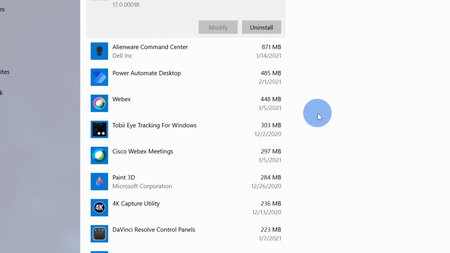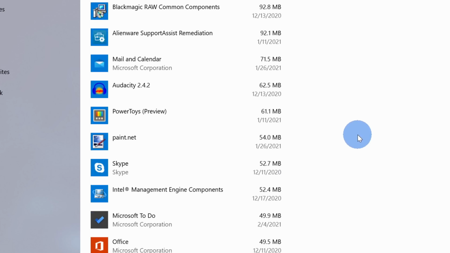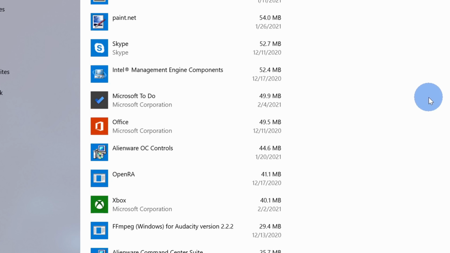Now, one word of caution before you start going through and uninstalling many different apps. You might have some apps appear on this list that maybe you're not familiar with. Here, for example, you have Microsoft Visual C++. Keep in mind that many other apps will reference these different libraries. So just go through and delete things that you're aware of and you know that you absolutely no longer need.